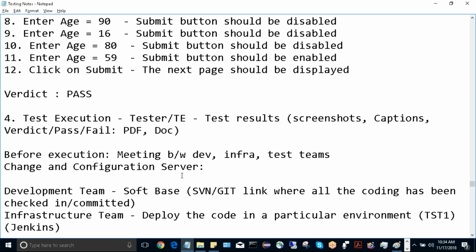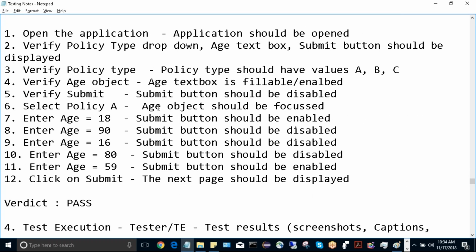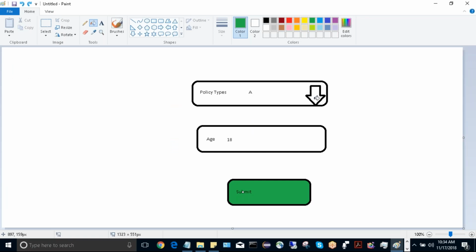So once everything is ready, you actually execute these steps on the application. You actually go there and watch with your eyes. That is manual testing. You have to do it manually, watch with your eyes and do with your hands, right? You select A and enter here, click on the submit button.